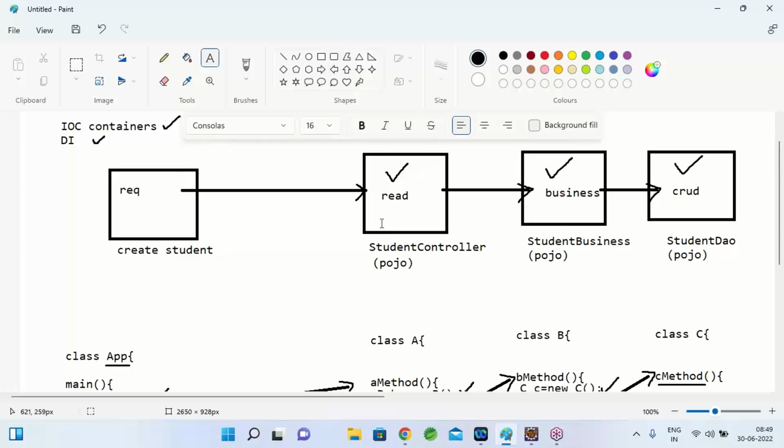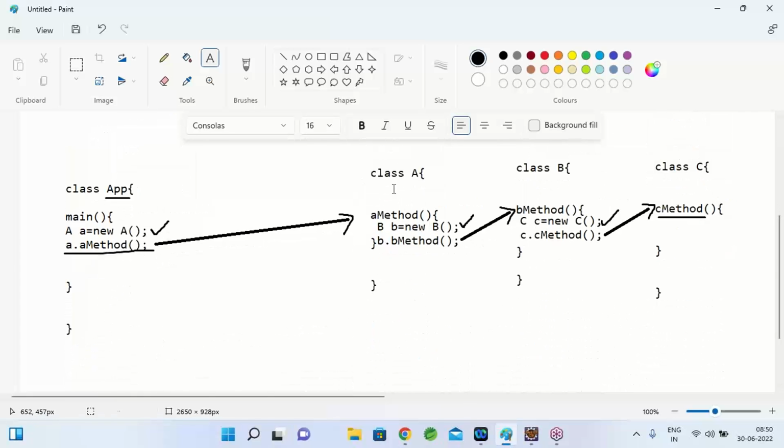So when I have to call another class method from the controller, I want to call business. So business is a dependency to my controller. From business, I want to call DAO. So DAO is a dependency to my business. If you consider A as the controller, this controller has a B class dependency, and B class is my business. So this A controller is calling the business class method, and this business class has a DAO class dependency and creates that object here. So we are creating objects and calling those particular class methods.